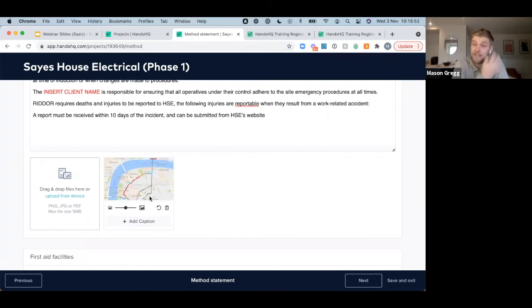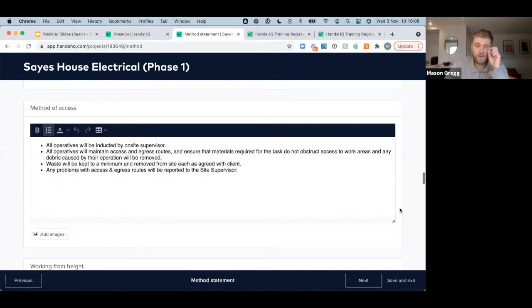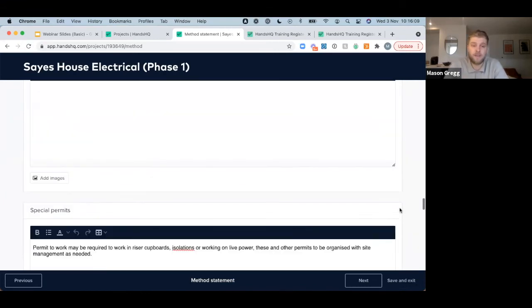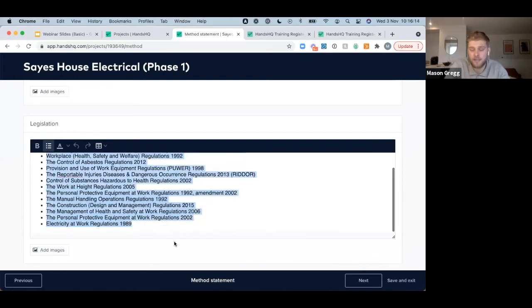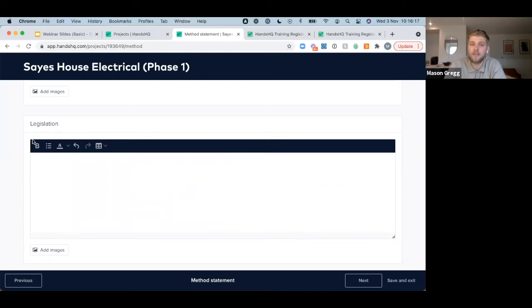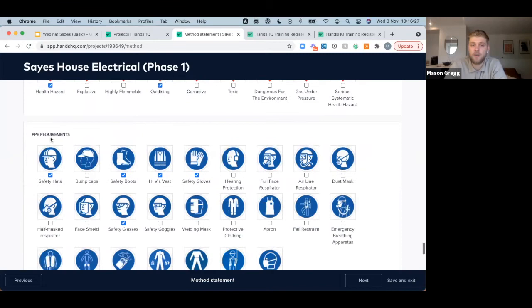So you can see here that we've added a map to the closest hospital from Google Maps. We've just screenshot that and pulled that into the system. You can add any captions as well. You can change the size of the image too if you needed to. But as we go down through the method statement, once again, if any of this content isn't needed for you, then, for example, if your client doesn't need to see your legislation, completely get rid of it, and the heading won't show up as the boxes are empty. You've got hazardous substances, so you can create COSHH assessments within the system too, which I'll show you in a moment. And then finally, you've got your PPE requirements here.